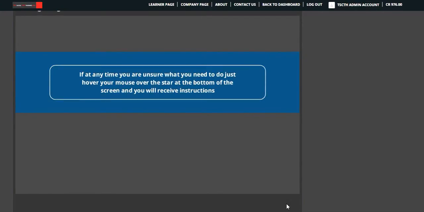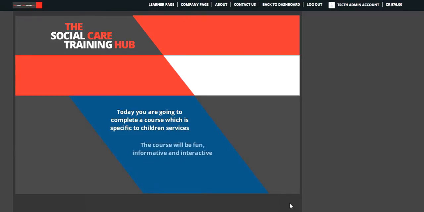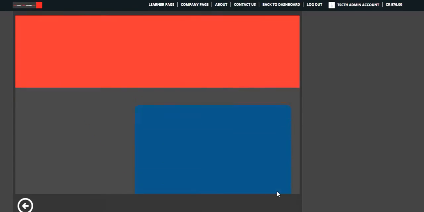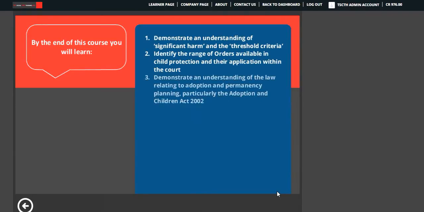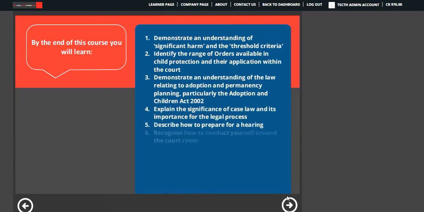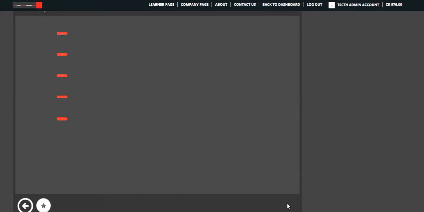You'll then get some further instructions on how to use and do the online course. The course then will proceed to give you some further instructions. It'll ask you when you're ready to click on that arrow, as you can see on the screen. The first part of the course will point out what learning outcomes will be achieved. Once you've read all these, it will then take you to the section which will tell you what standards will be covered within the course.